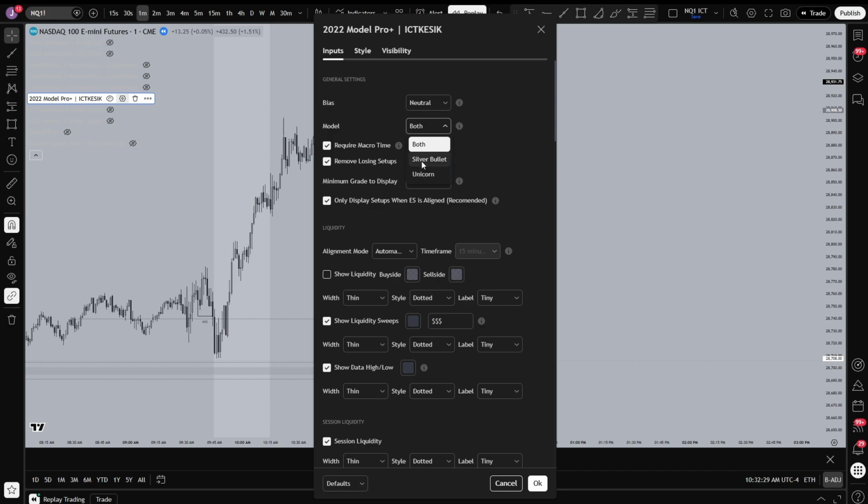The model. We have two different models built into this indicator. We have both the silver bullet and the unicorn model. We'll get into a deeper dive of exactly what the models look like, but we have both of the models that ICT goes over in his 2022 mentorship.